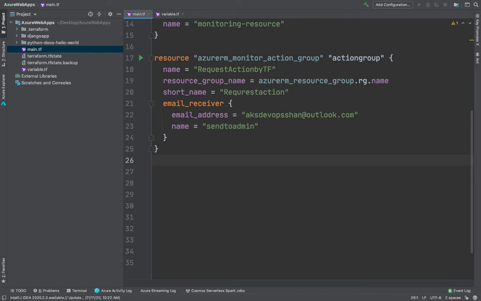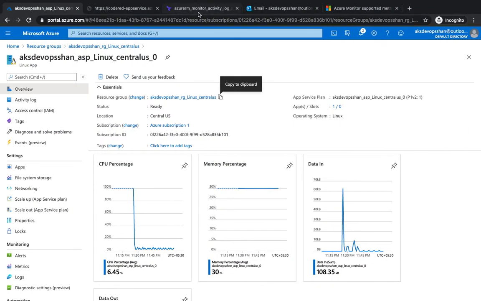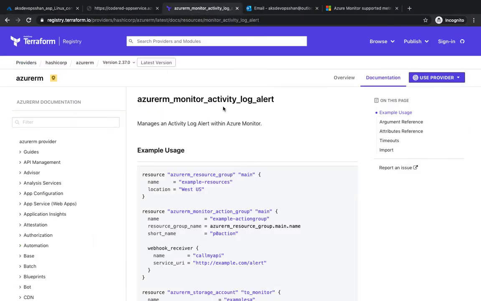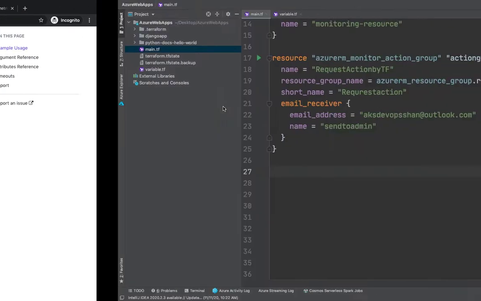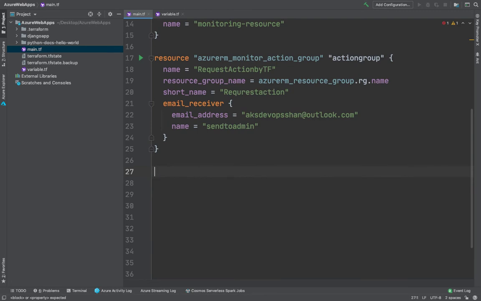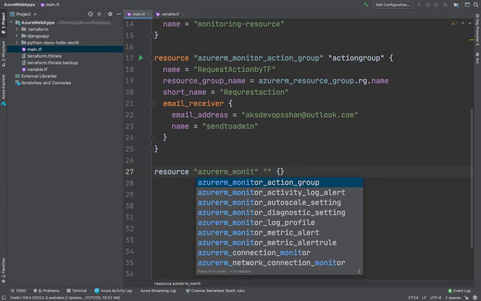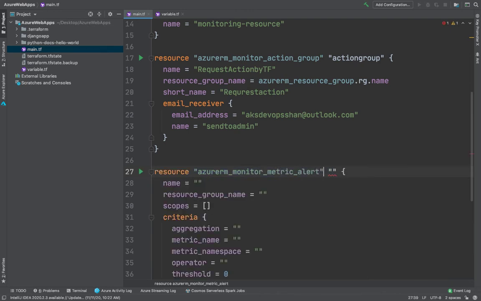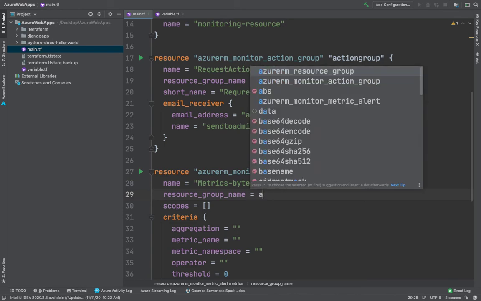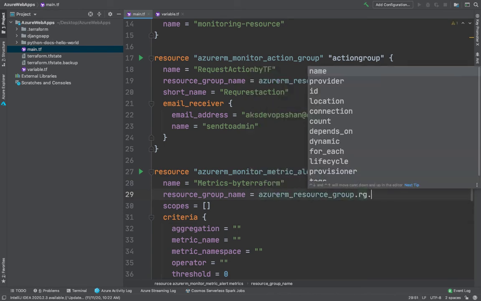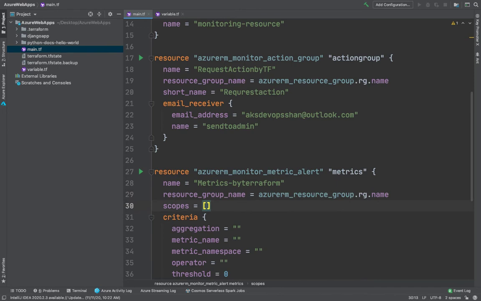Now the fun part, which is the metrics. Just in case you're wondering about the documentation, you could go to the Terraform documentation and find all the code from there as well. Since I have already done that multiple times, I kind of remembered them. Gonna type in azurerm_monitor_metric_alert. Gonna give it a name as metrics, and then the name metrics by Terraform.